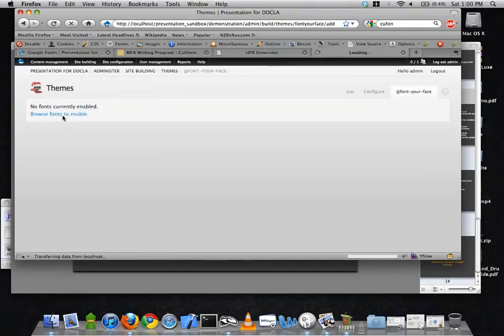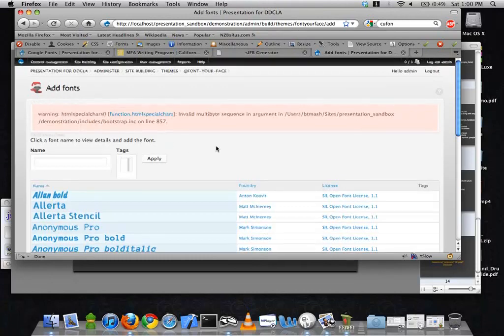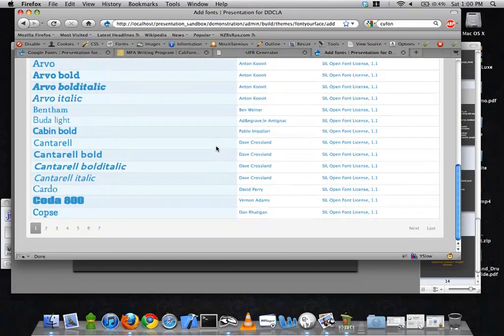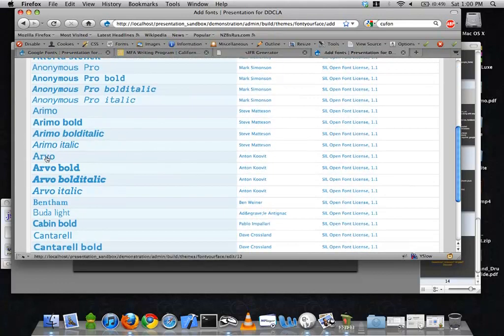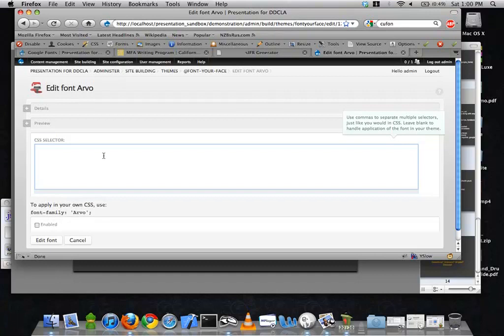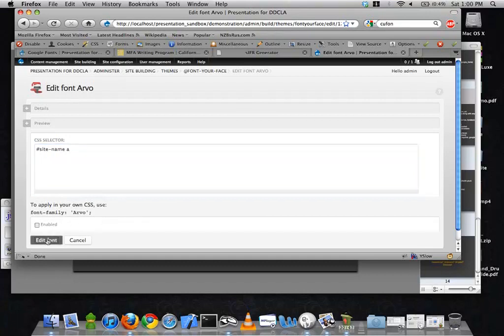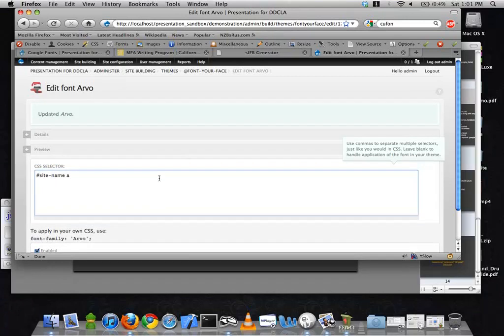Once you go back to your theme section, it'll ask you for fonts to enable, and it'll list them off. Just keep in mind that the newest version of the Font Your Face module does require Views to show the listing. So I can select, let's say, Arvo, and name it. And it even tells you, if you want to use it in your own CSS, you just put font-family Arvo for whatever text you have. So it'll automatically go in for those as well. So we want to enable it. It's already done.